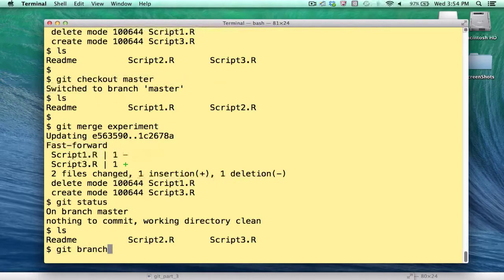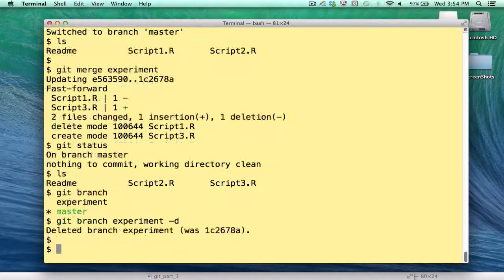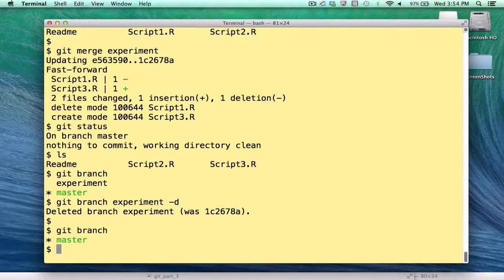After we've made our changes, we can eliminate the branch. And we do that by typing git branch -d experiment. You see that it's gone. We no longer need it. And as far as Git is concerned, that's it. We only have one branch now.